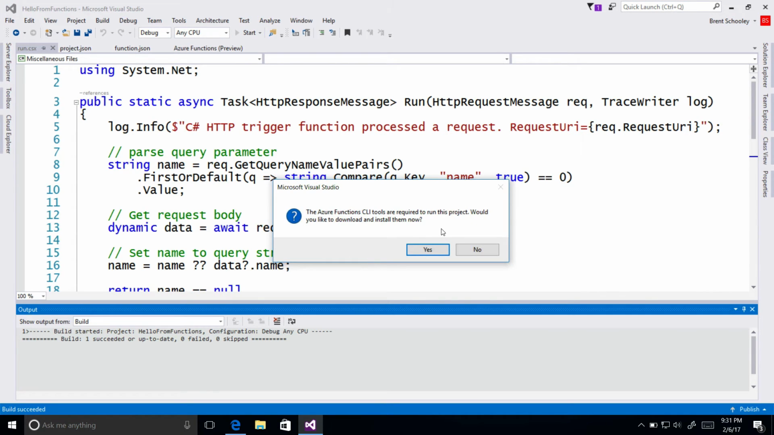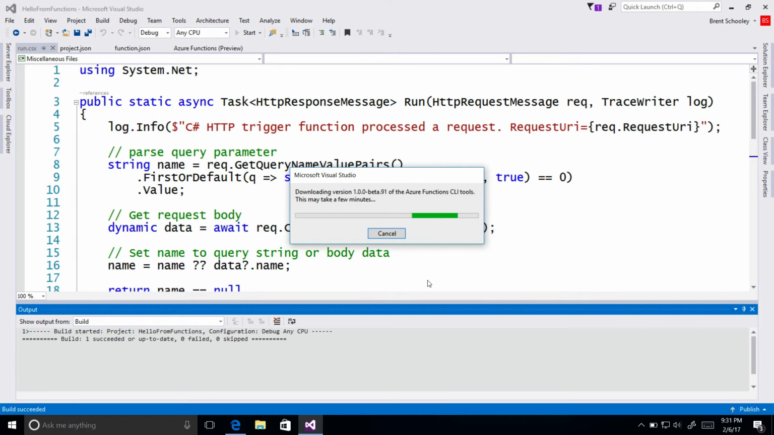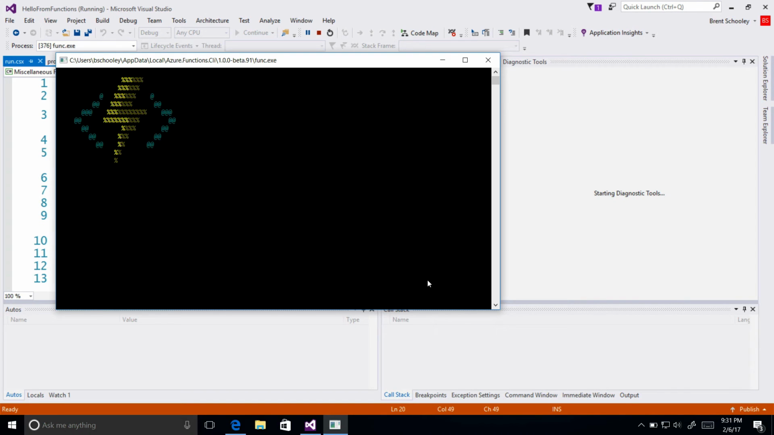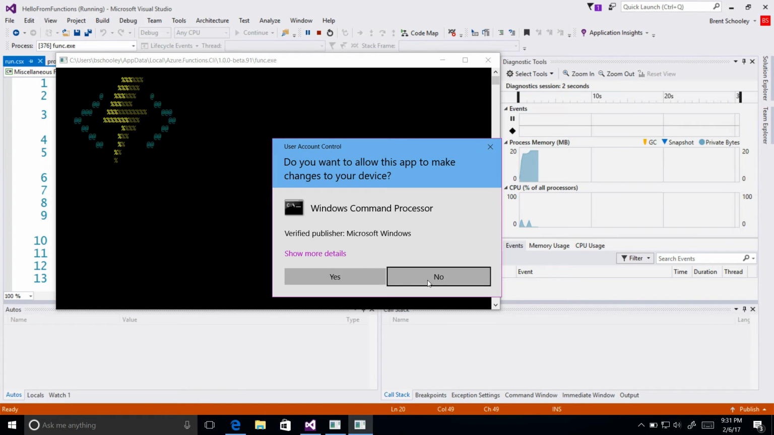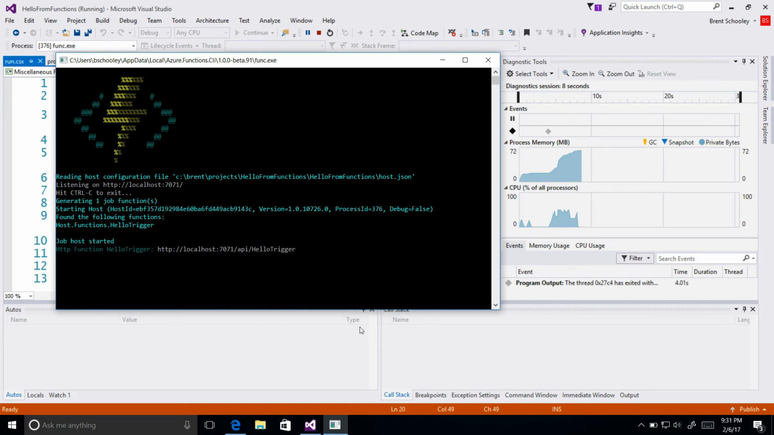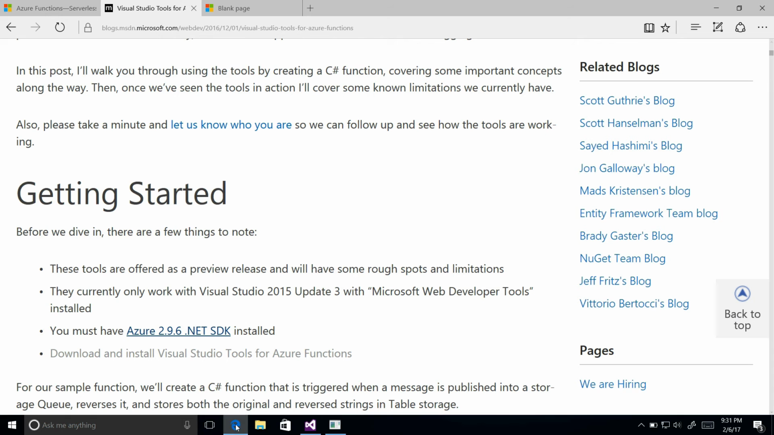The first time that you run this, you'll be asked to install the Azure Functions CLI tools. Just go ahead and hit yes. This won't take too long to install the CLI tools, which are required to run functions projects. Once that's done, the CLI will launch. There'll be some nice ASCII art, and then the function server will be running. You might get asked for some permissions. Go ahead and click yes on that. And you'll see that the function application is running at localhost port 7071. /API/hello trigger will be our hello trigger that we just wrote.